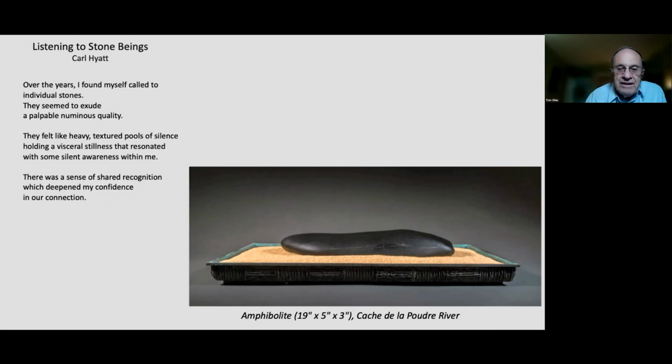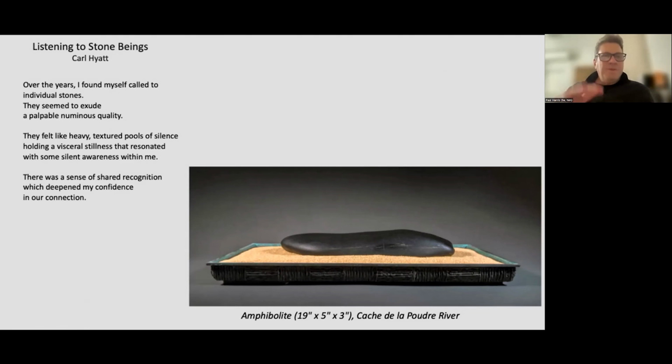Paul, this is one of your stones. Just being aware of the time, I won't go into the detail that I normally would with the quotation from a very good friend, Carl Hyatt, who's a photographer and writer of stone. But this particular stone is the same material as the water poem remarkable stone that we saw. Beautiful, very old, very dense, calm presence.